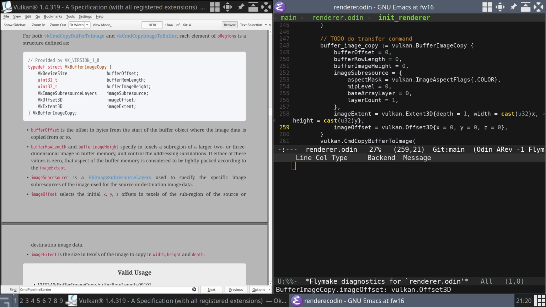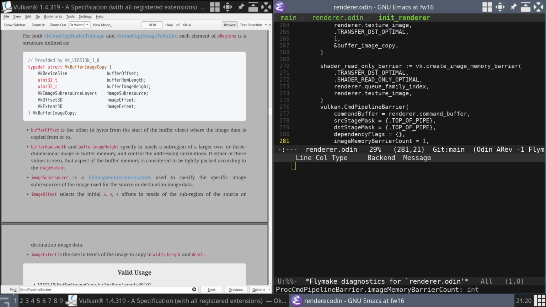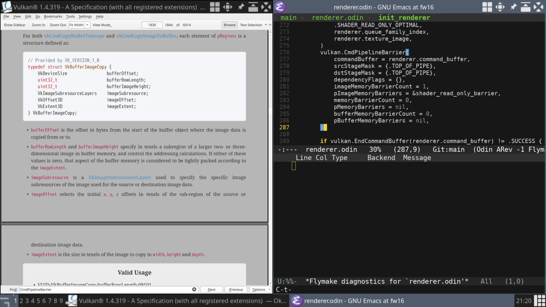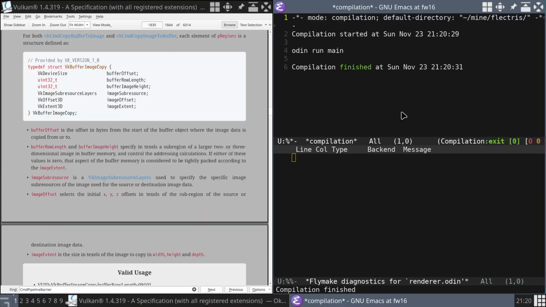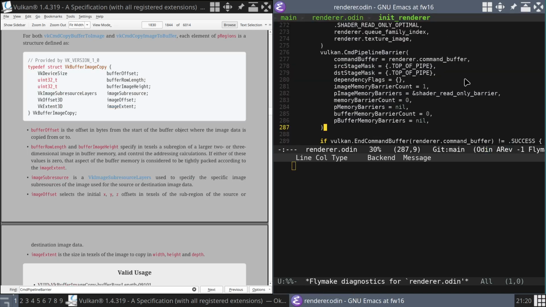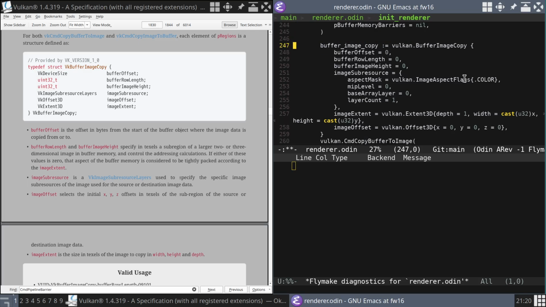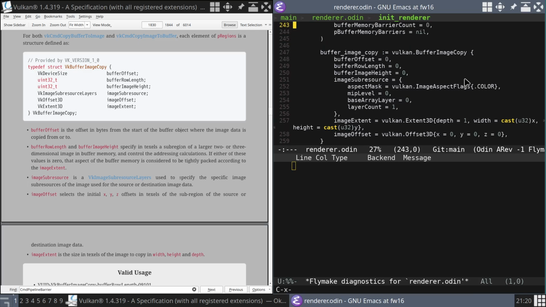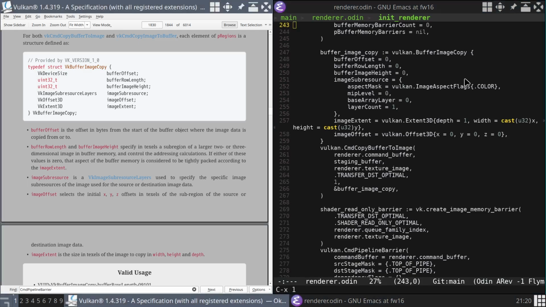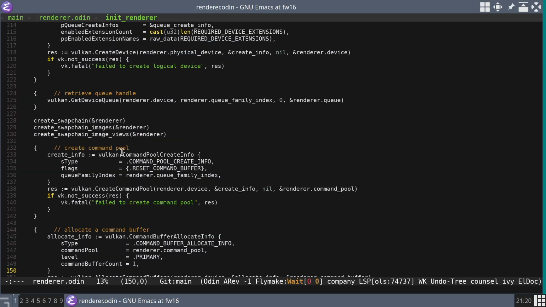So buffer image copy. Copy the buffer to the image. Right. Let's see, does that blow up? I mean, there's no complaint. Right, it just worked. Let's get rid of that again. So, what does that do?